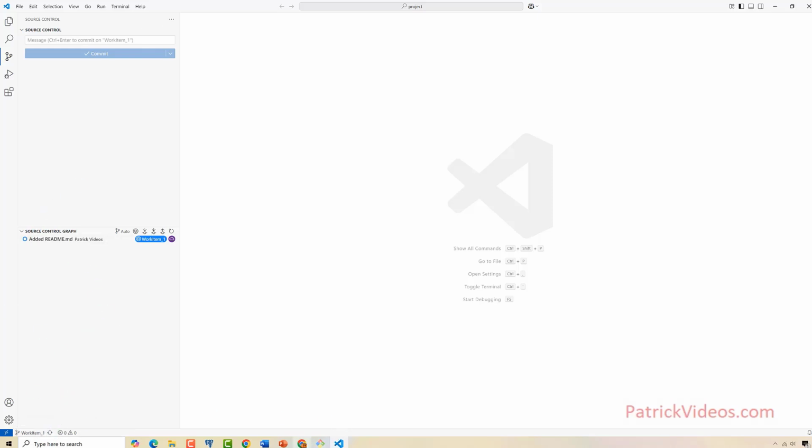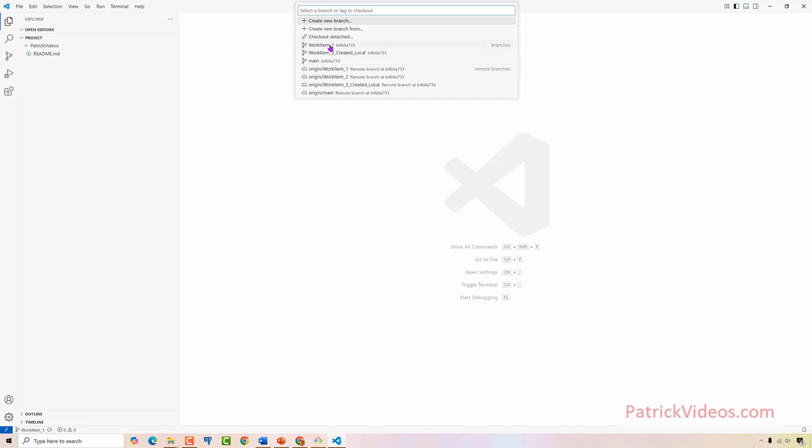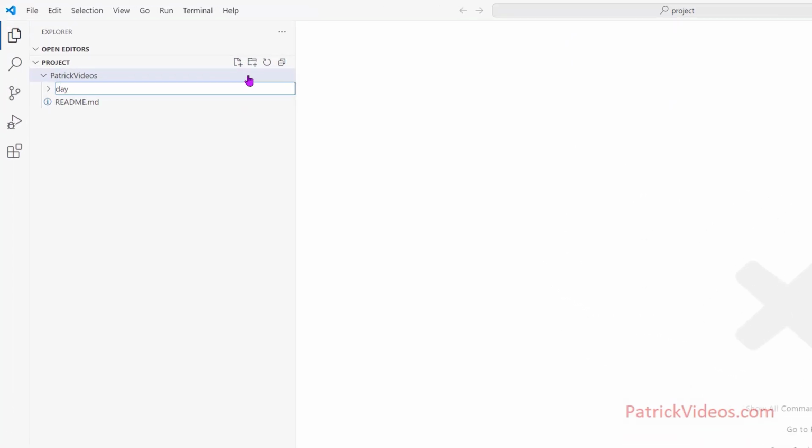That means we are now in work item 1, and we are going to start working on this work item 1 branch. So now that we have learned how to create branches, make sure you are in the work item 1 branch. Now let's learn how to work on this branch. Let's create a few folders and files right here. In my project, I'm going to create a folder. Let's call it day 1.